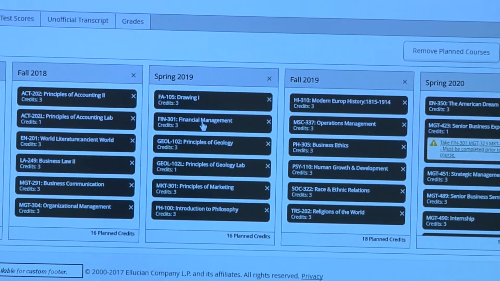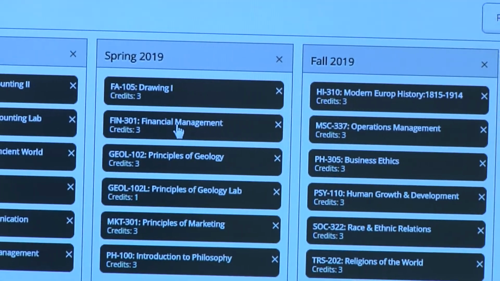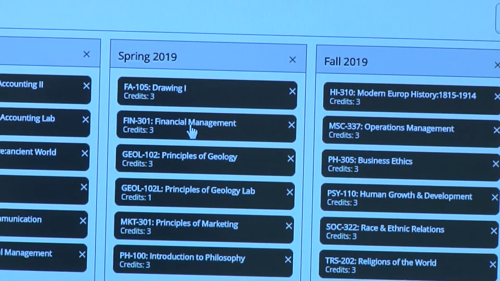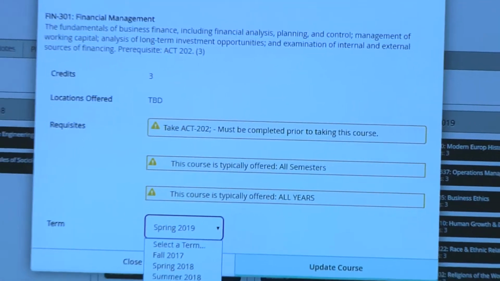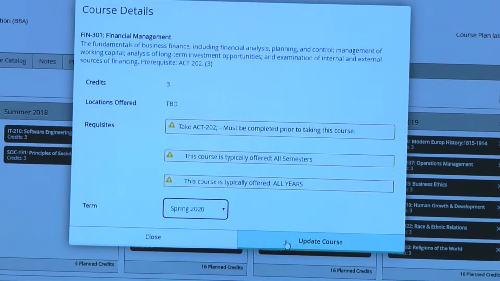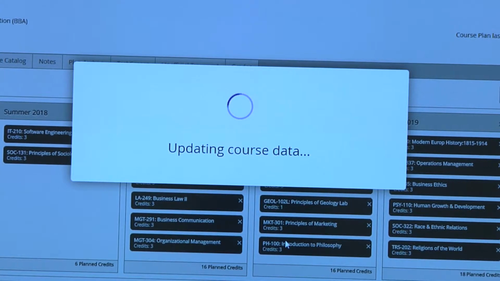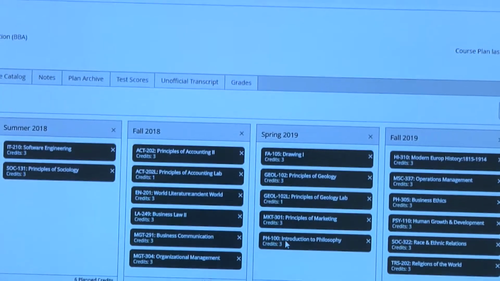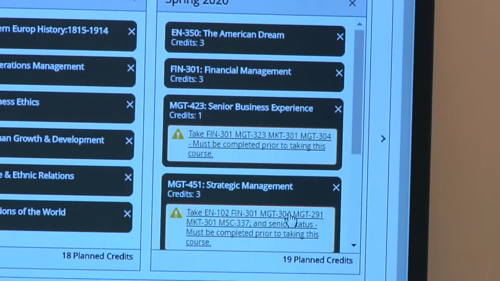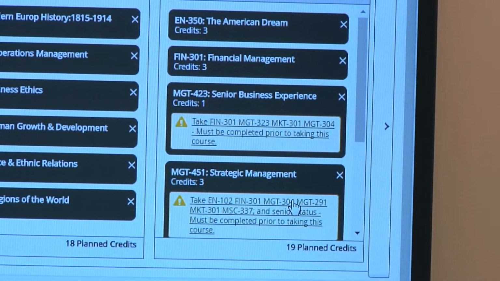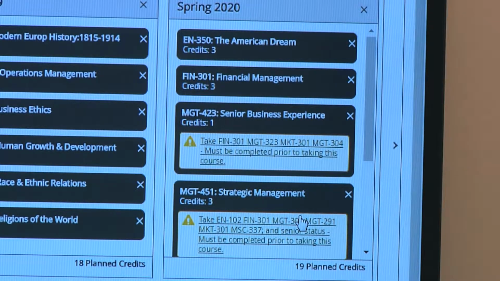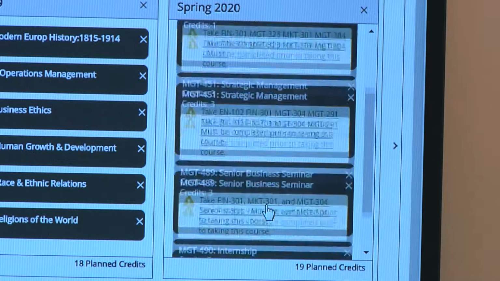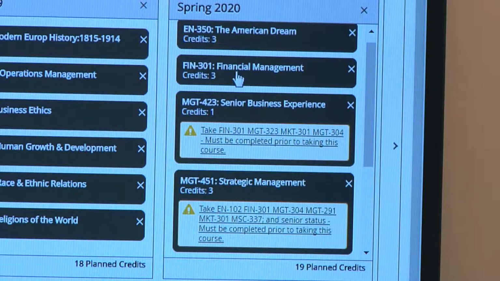So for example, Finance 301, I want to see what it looks like if I were to take this later on. It looks like I have a pretty busy schedule in spring 19. I can move it to spring 2020. Click update the course. And as you can see, it then indicates on later courses, oh, this was a prerequisite for that later course. I'm not able to take it in 2020. I need to take it earlier. So they can go in again and click on that course and move it to another time.